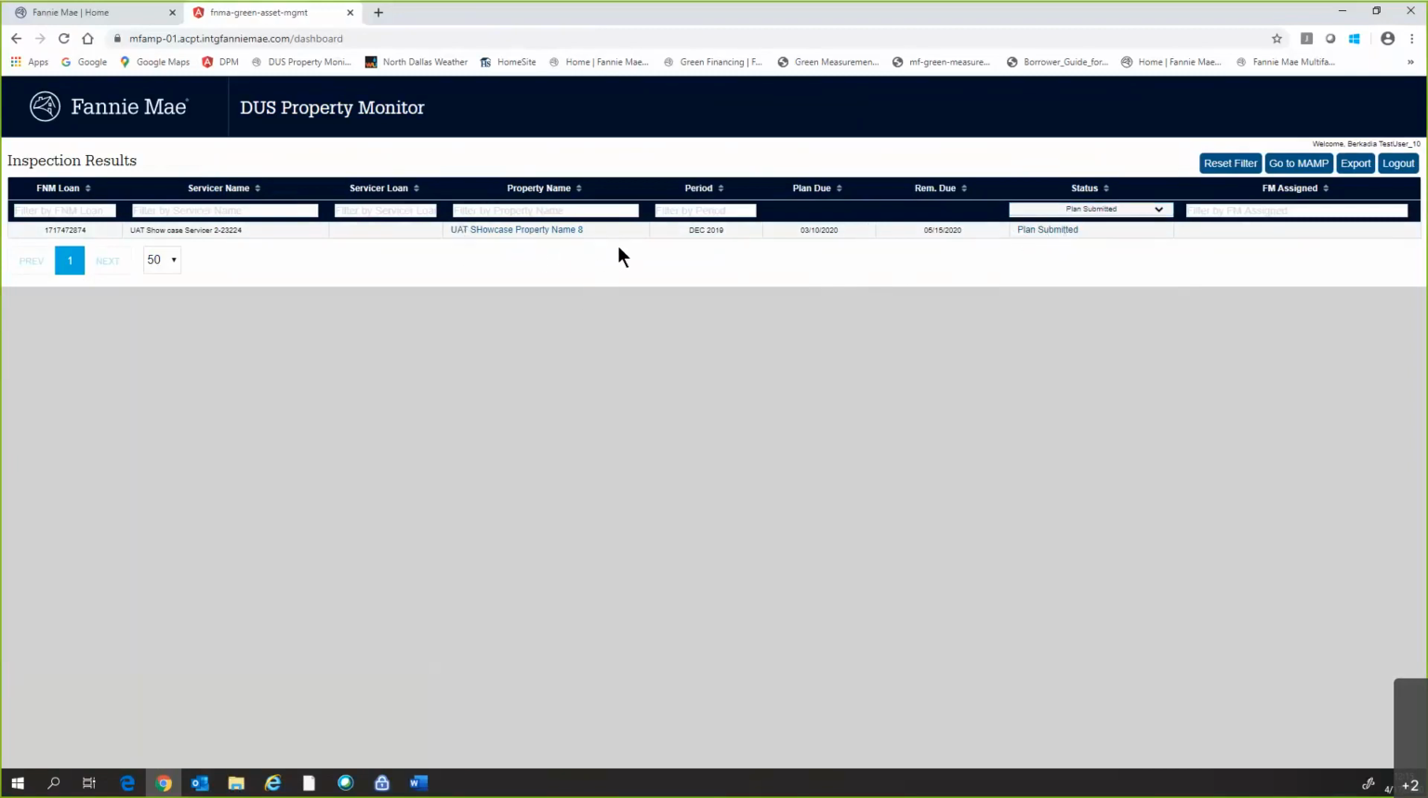As Fannie Mae asset manager, I have 2 options for action buttons. The first is return plan. If I had needed more information, I would send this back to the servicer with additional comments requested by returning the plan. But in this case, everything looks great. I will approve the plan. And now, Brian, it should be back in the servicer's court.